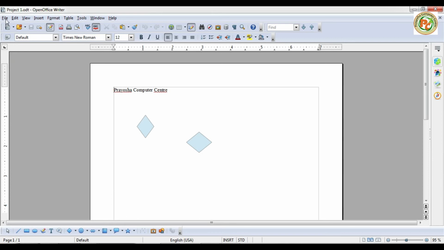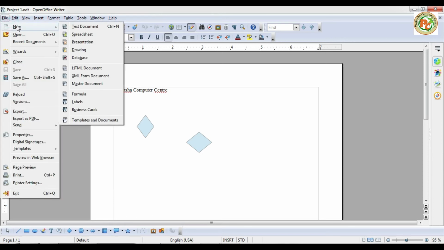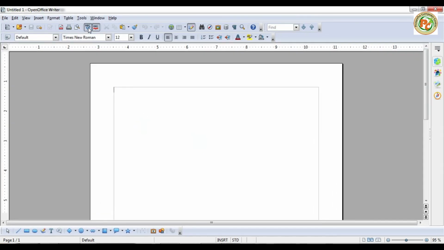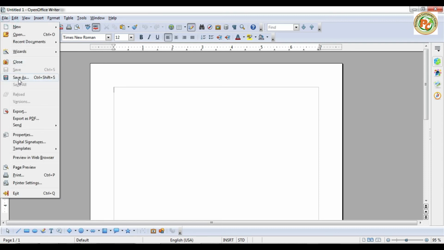Now suppose I want to create a new file, so click on File and choose which kind of file you want to open. I want to open a text document, so click on Text Document. Your new text document will appear here. Okay, so this way we can do it, and if you want to save it, you can also save it by clicking on File and then clicking on Save.